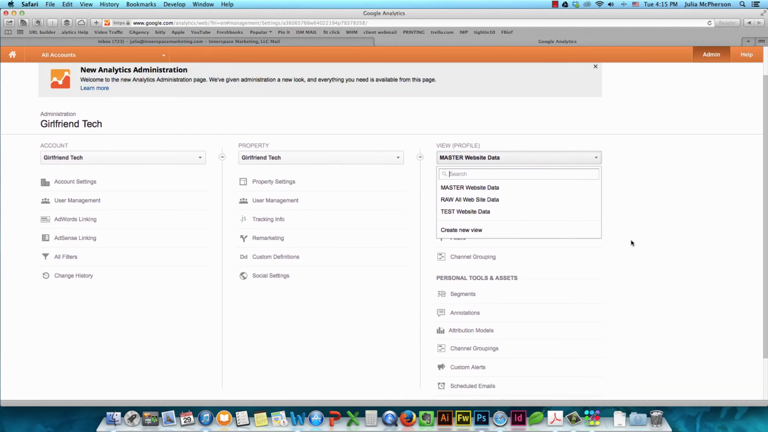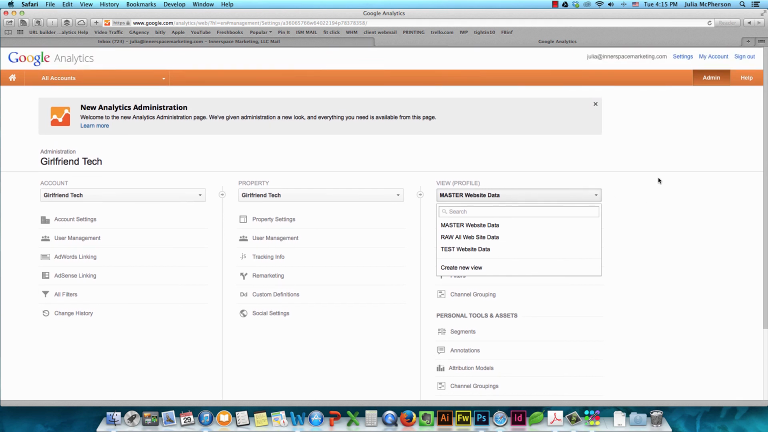So I hope that explains just a little bit on how to use views. Like I said, you only have one view set up automatically from Google, and just rename that one raw and then create two more so you can get in there and start really running the numbers, working your data, and finding out what's working for your website.